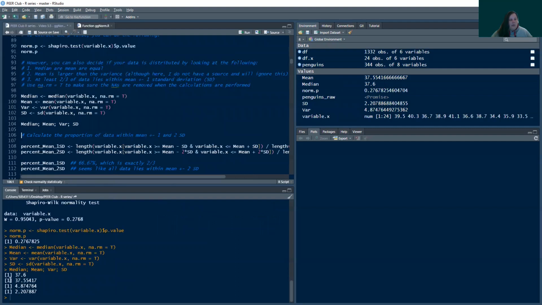Okay, so you can already see here that the mean and the median are very, very close. So we can already speculate that the data might be normally distributed, but we also know it from the Shapiro test. And now we can check the proportion of the data that is between mean and one standard deviation.